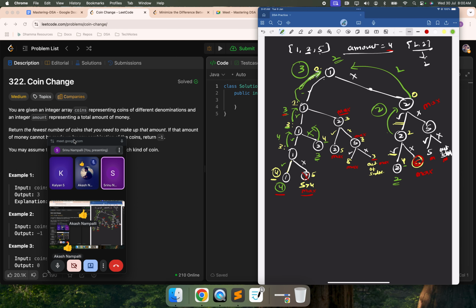Understood? Now the only thing is, how do you manipulate this count? How do you know the count? So which is a critical part. You can take it as a parameter and handle it. So it's up to you how you want to do it.